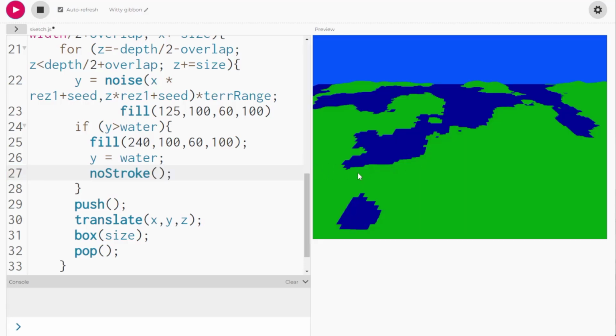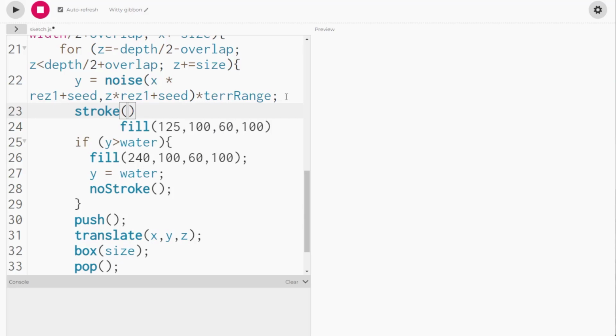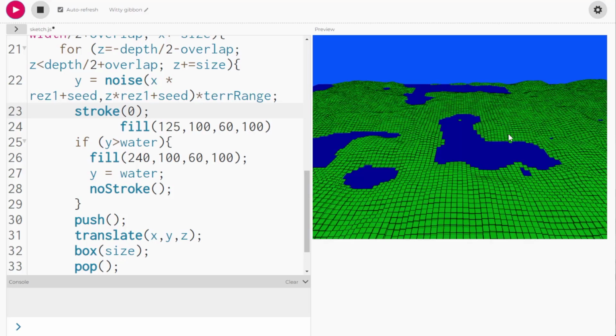And it's done no stroke everywhere. Okay, that's no good. We need stroke if it's grass, because otherwise you can't really see the terrain. Let's add stroke here, and what do we want? Do I just need stroke 0? Let me see. There we go. Now we've got our terrain back, and we've got no fill in the water.